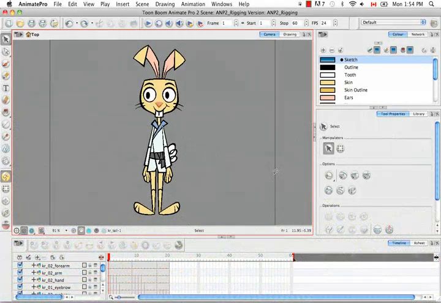Welcome to the tutorial setting up your modules and pegs. In this tutorial, we're going to take a look at the network view for the first time.